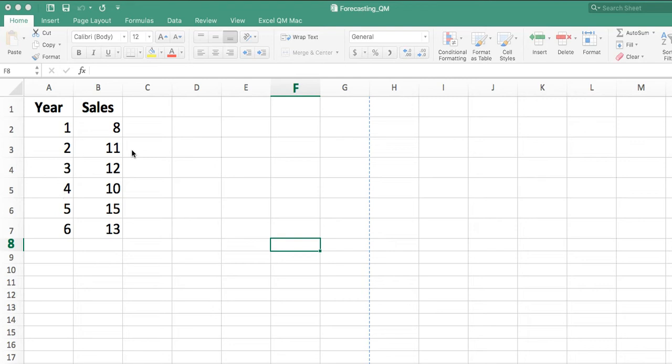One other thing in regard to my year, you can see I've done 1, 2, 3, 4, 5, 6. In effect, I've coded. 6 could be making reference to 2018, and I'm trying to forecast sales for 2019. So just keep that in mind. It's a whole lot easier when we code our dimension of time.